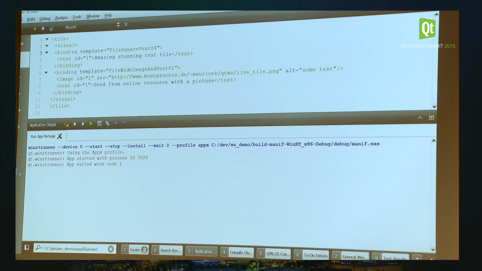There's also programmatic means to set a live tile. So the XML and fetching that from online is interesting for games, like if you want to send an update or for news or whatever. But sometimes you also want to set live tiles in your application itself. You cannot do that programmatically. We do not have a Qt API for that, but that doesn't mean that you cannot use the native API for doing that.